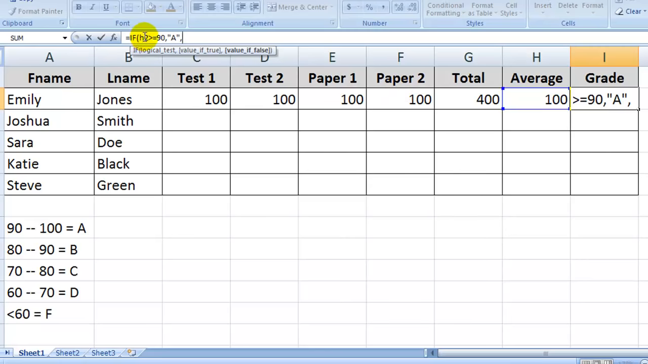So if H2 is equal to or greater than 90, an A will be placed here, and then this logical test will stop and nothing else will happen. But what if that happens to be false? That's what it's asking for here. Well, if it's false, then what I want to do is execute another IF statement. So I would go IF, open bracket, and I'm going to follow the exact same pattern. Logical test, if true, if false.